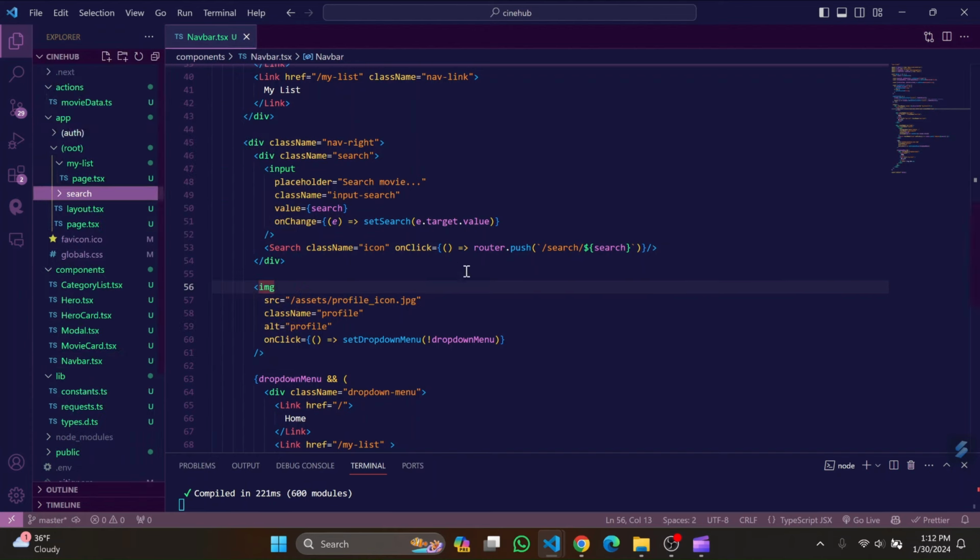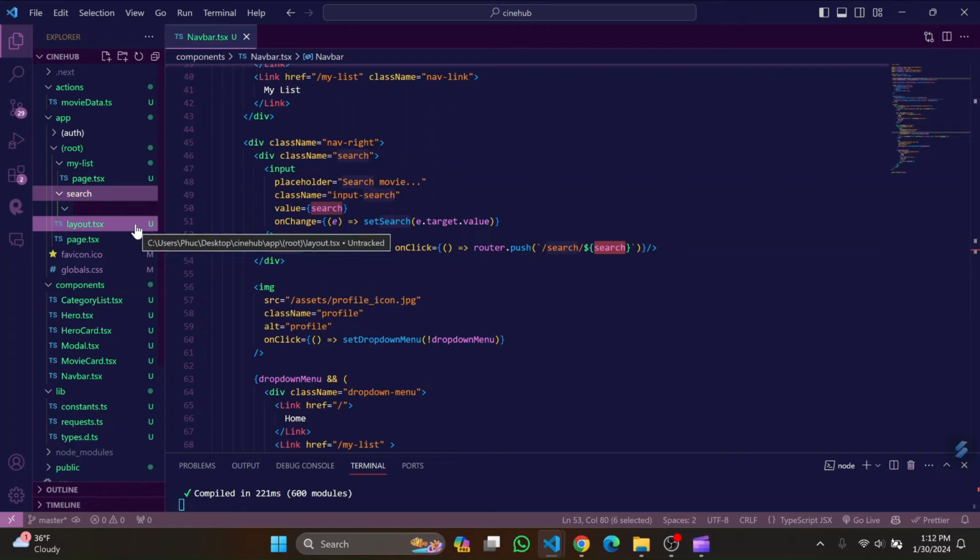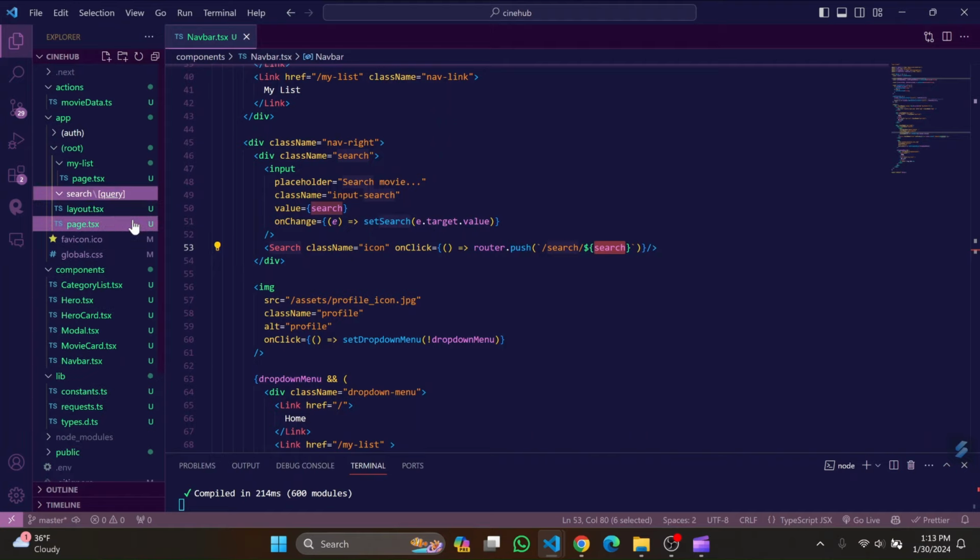And in this search, this is the search. Okay, now we need to have this value. Go to another new folder and say query, and put it in the square bracket, because this will be a params like this. So when we click the search icon, it will go to the page search and query here. The query here is actually the search value we have in the input.